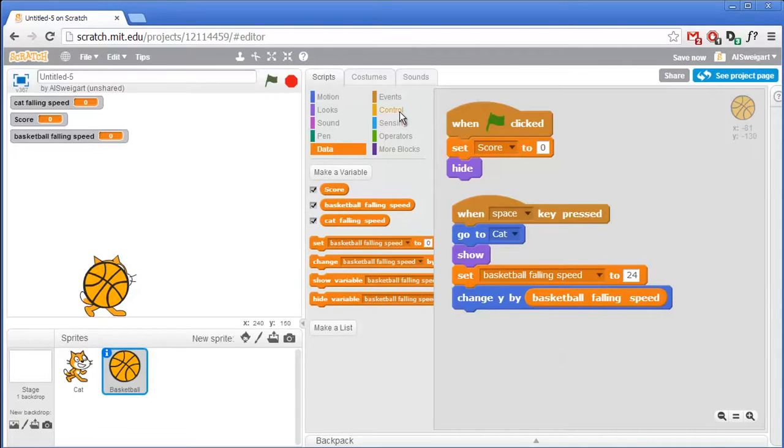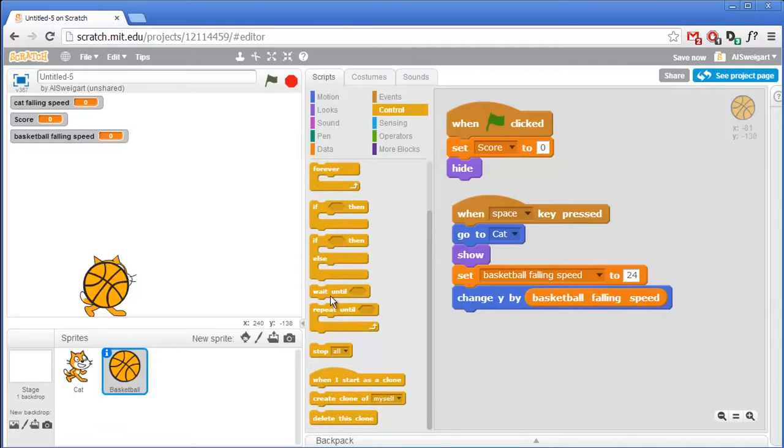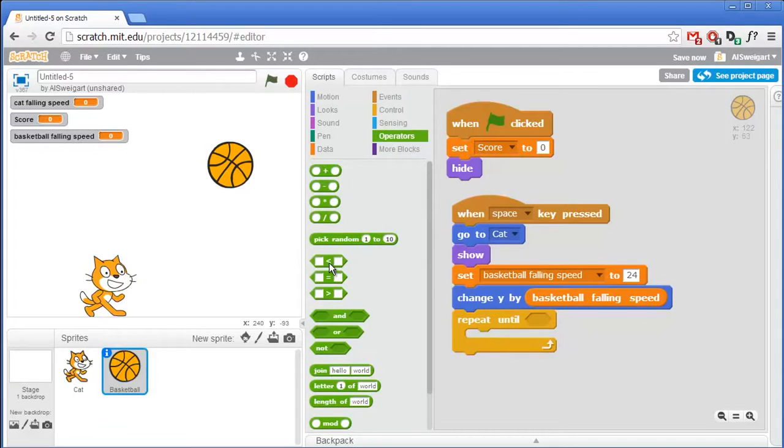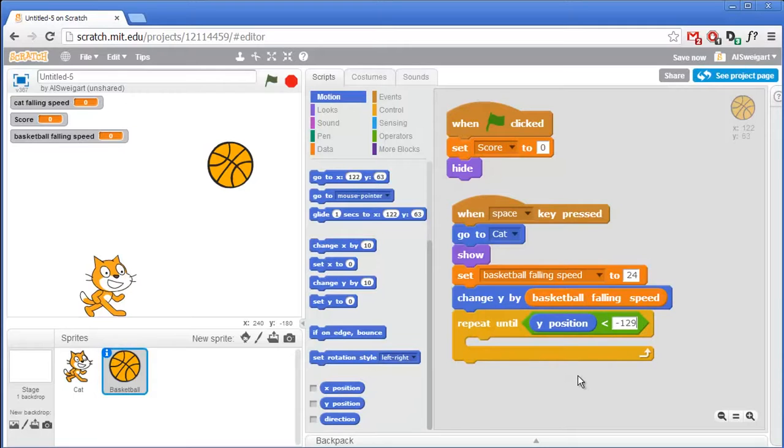And now go to the orange control section. We won't need a forever loop. We'll just use this repeat until loop. And we want this basketball to be thrown up and moving as gravity dictates until it reaches the ground level, at which point it'll disappear and be hidden just like it was at the very beginning of the game. So as long as the Y position is less than -129.